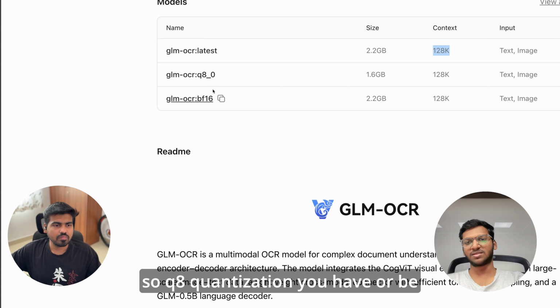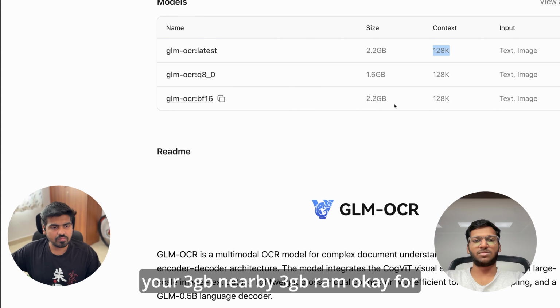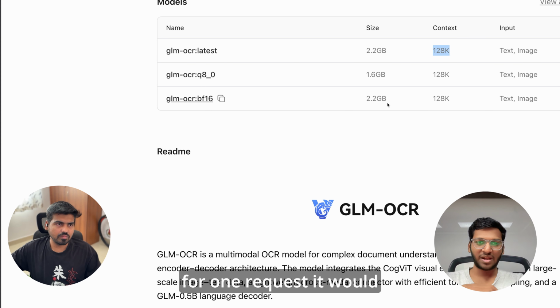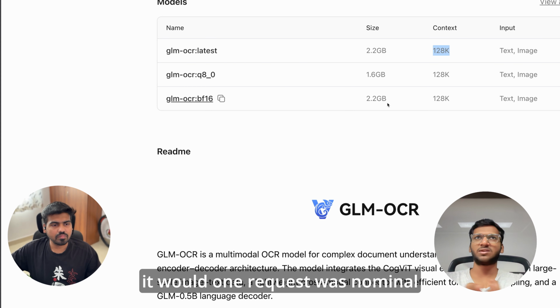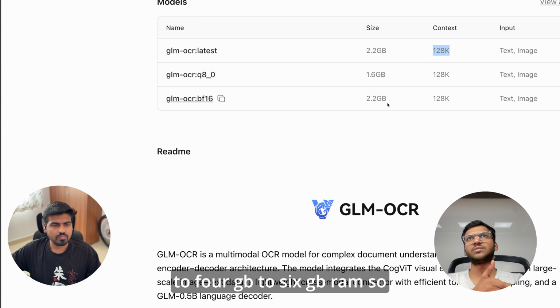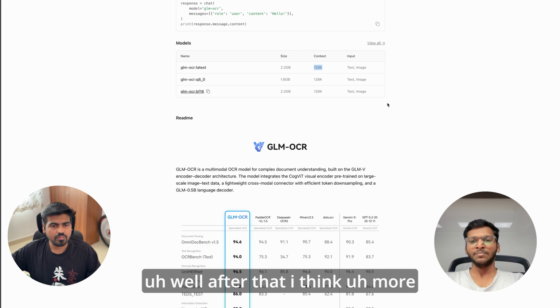So with Q8 quantization, or BF16, brain floating point 16 itself, it would already consume nearby 3 GB RAM just for loading the model alone. Then for one request, which is nominal, so 3.5 GB, minimum 4 GB to 6 GB RAM. So basically an 8 GB variant is the minimum we need.